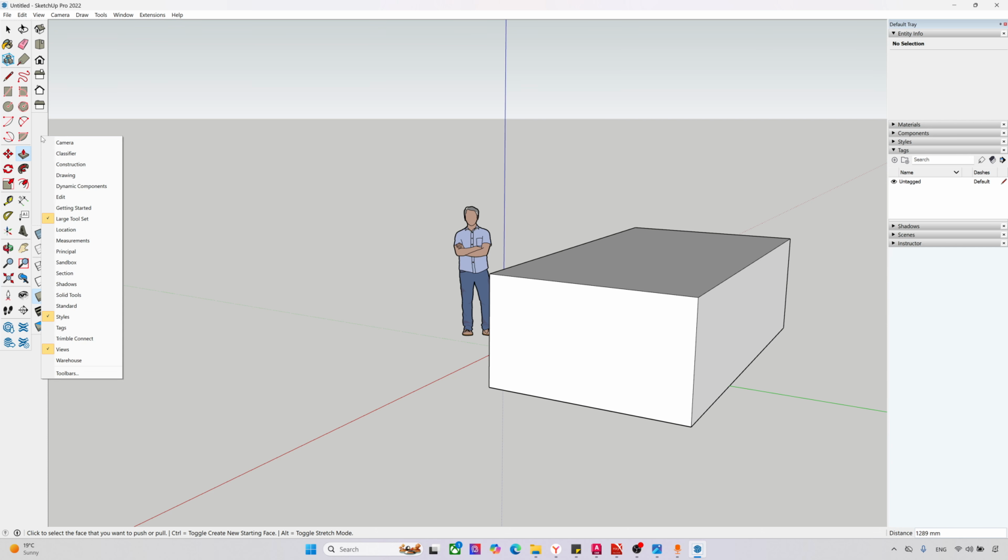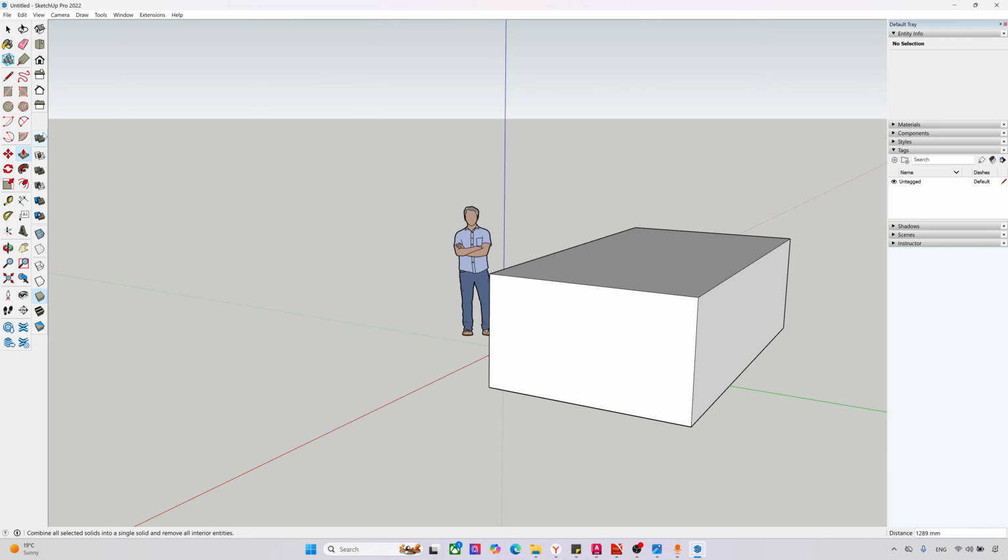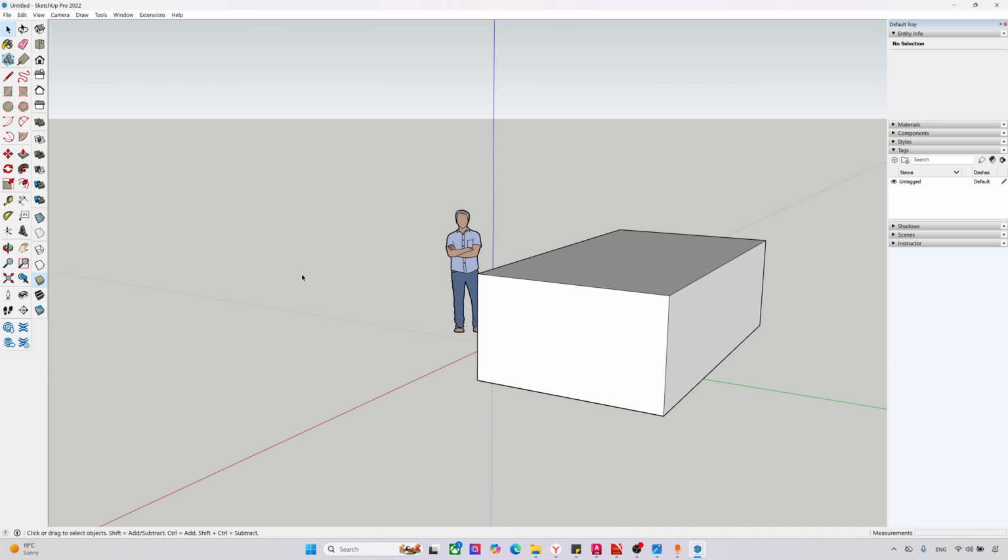And also what you need is solid tools. Okay, you have solid tools. We discussed all these solid tools previously. There are outer shell, union, intersect, subtract, and also trim and split. We didn't discuss trim and split. I will try to give some information in today's lesson. Okay, I'm deleting everything, I don't need it anymore.